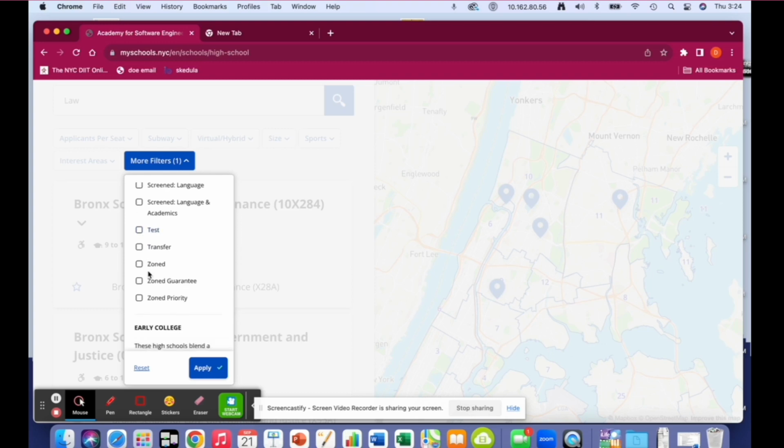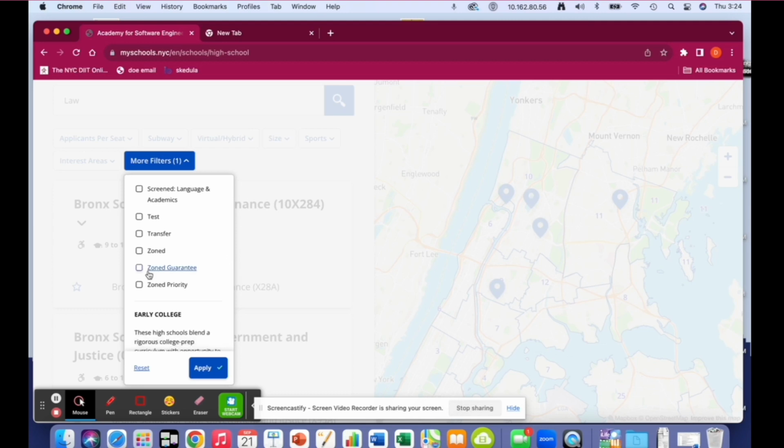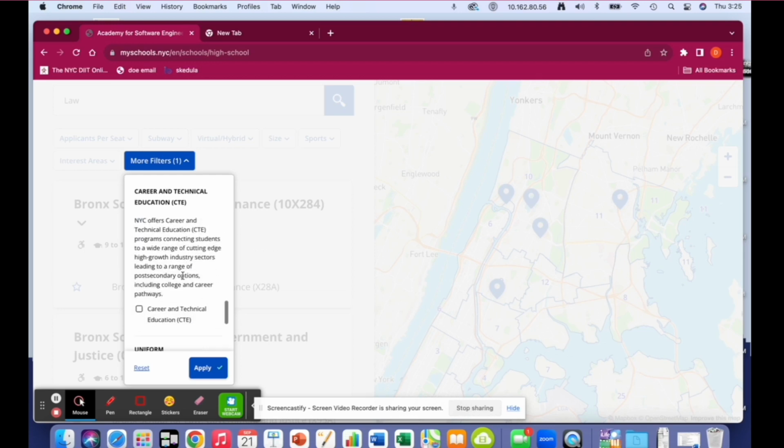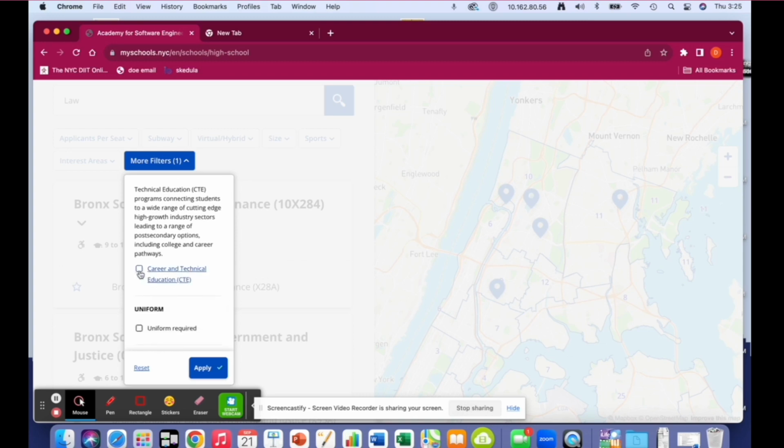We do not really have zone schools anymore. That's the whole purpose of the high school application process, that you can go to any school in all 5 boroughs. Early college means that you can attend a school that offers associate degrees as well as high school diplomas. So some of those schools, even though it says 9 through 12, if you see a school that says grades 9 through 14, that means they stay at that school for 2 years after they've completed high school to receive an associate's degree. Career and technical might be auto repair, heating and air conditioning. So if that's something that you're interested in, you can click on career and technical.